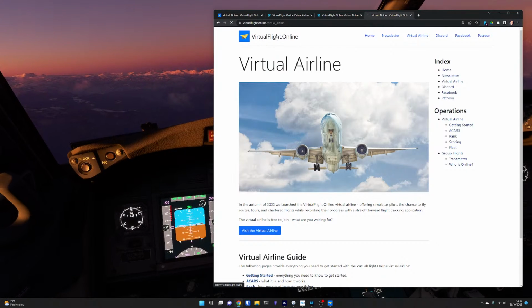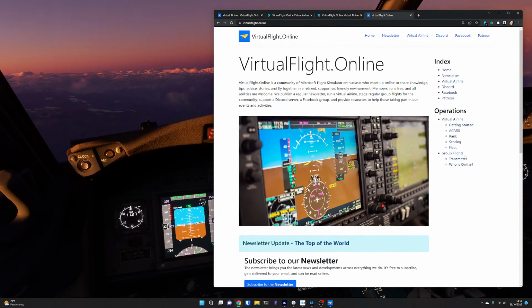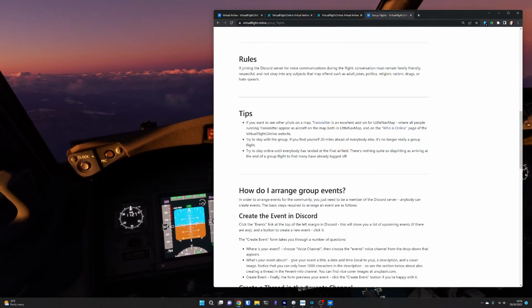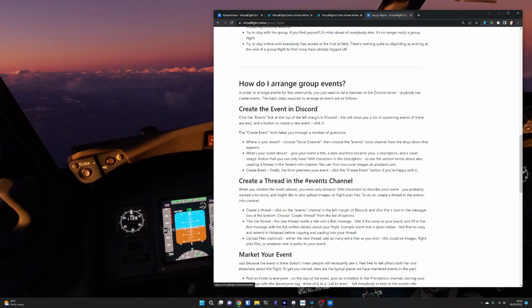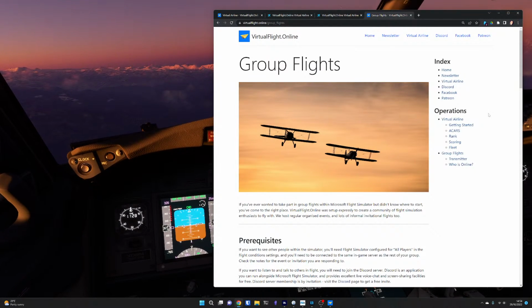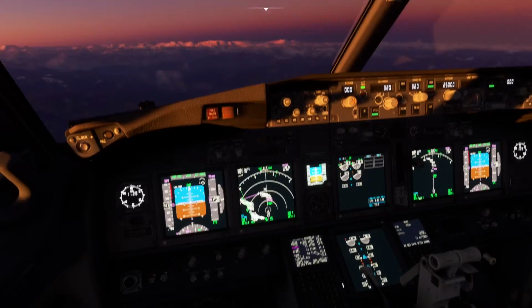But back on the kind of the route stuff of Virtual Flight Online, we do group flights every so often, so there's a full guide in here about taking part in group flights, what you need to install, so Discord basically. And we're doing one tomorrow night. We're going to go and visit Mount Roraima in Venezuela, and all in GA aeroplanes, and we're going to be making a nuisance of ourselves. So that should be good fun. Anyway, let's get back to this.